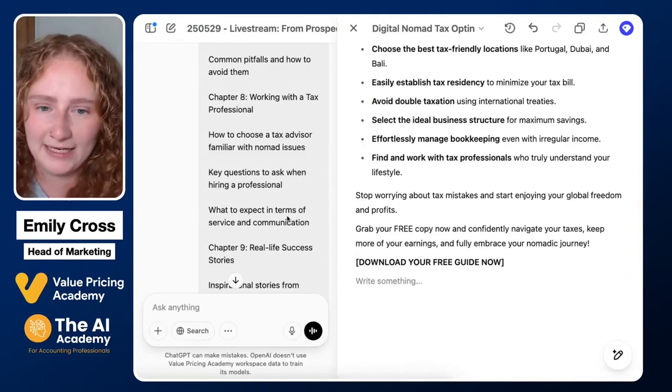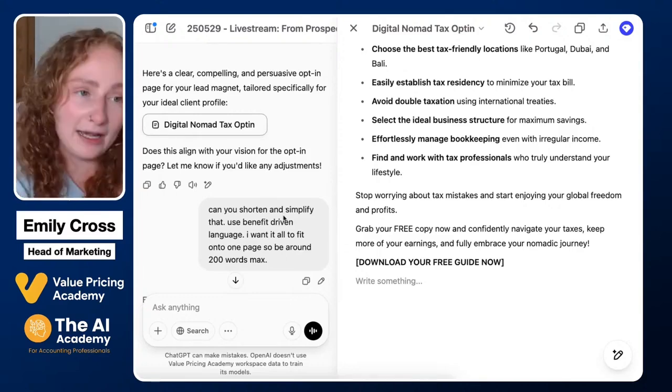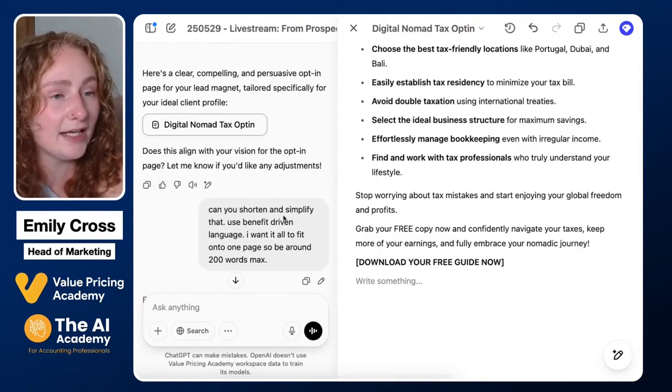We now have the opt-in page. And you can then grab the information from that and you can either pass that over to a designer if you want.